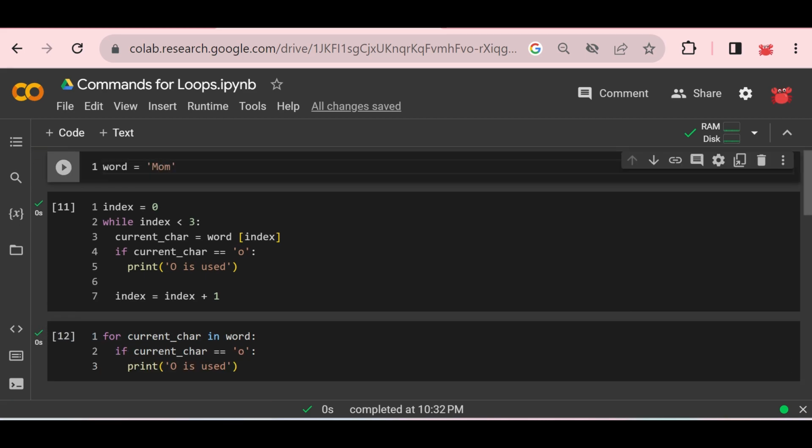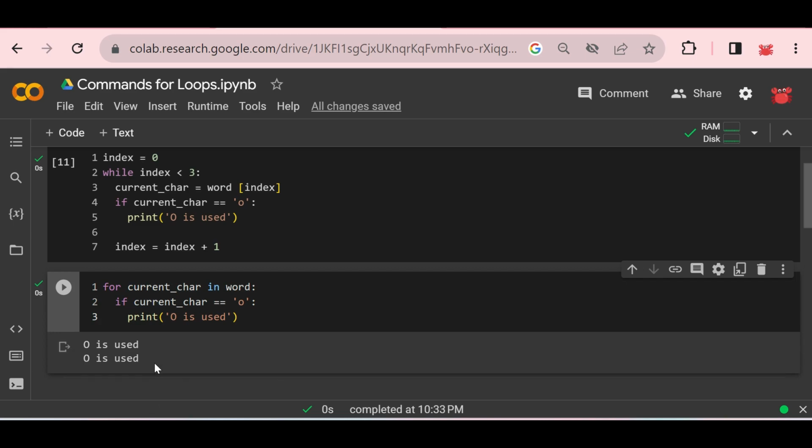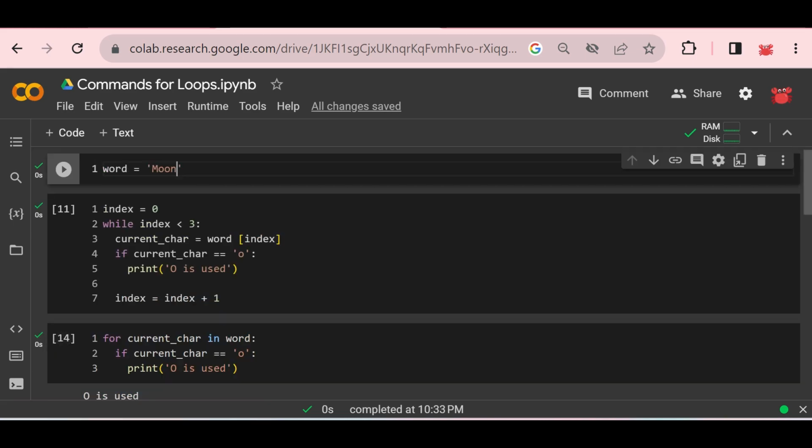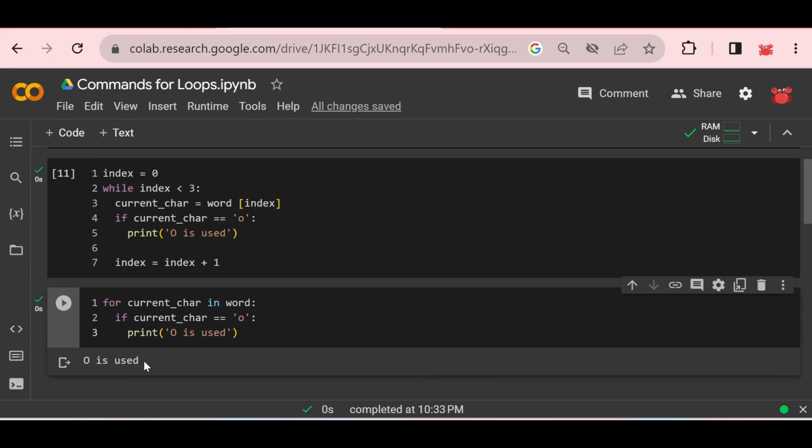Now let's run this code for the word moon. See, it prints O twice. Let me also run it for mom. See, it prints O once this time.